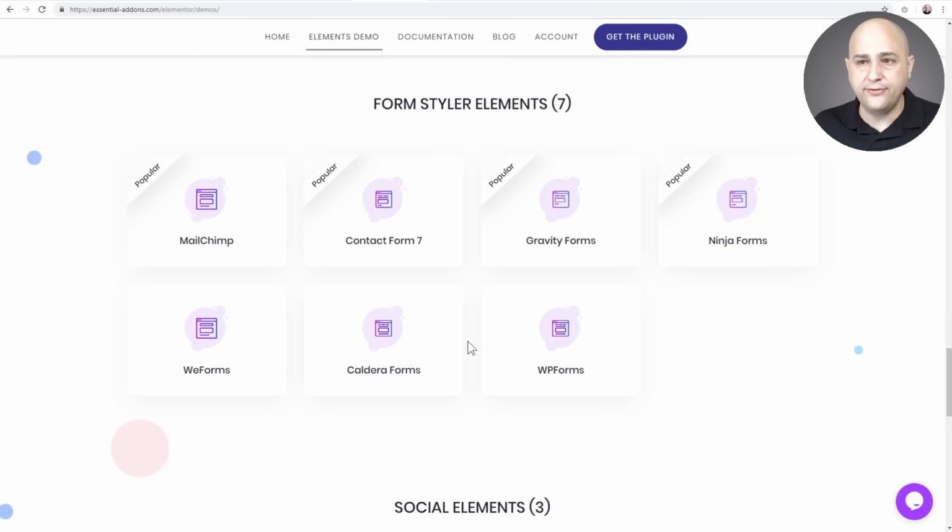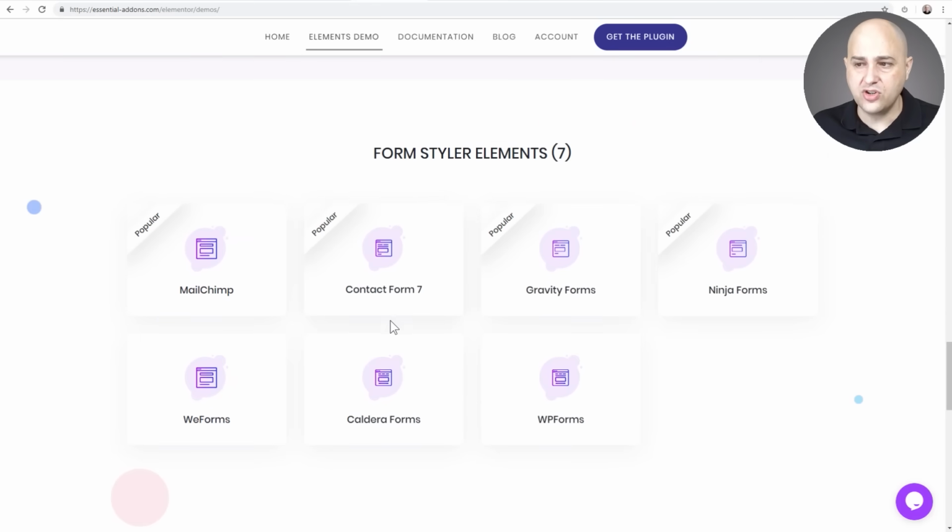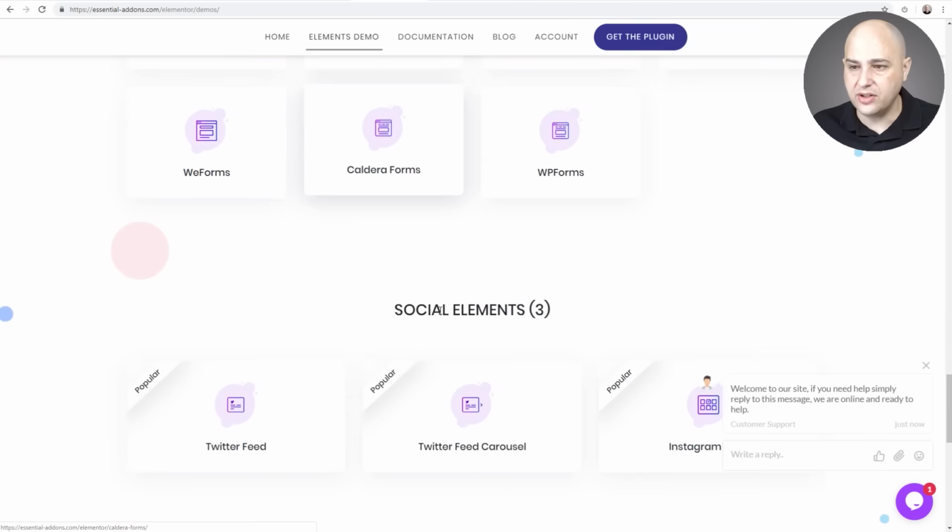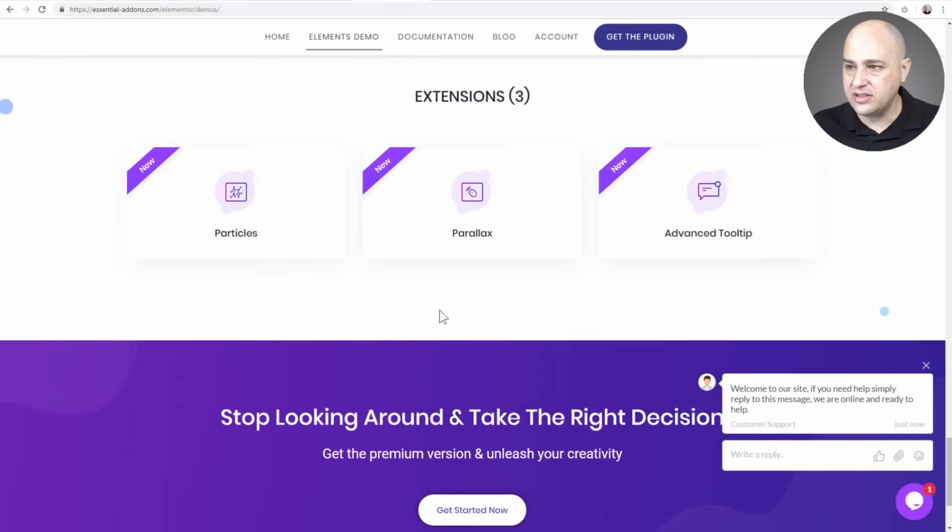So they don't include a form builder, but there's form stylers. So if you're using WP Forms, I have a video on that coming out very soon. It will help you style the form to make it look how you want it, and it will work with the free version of these various form builders. Okay, social elements, all that kind of stuff.